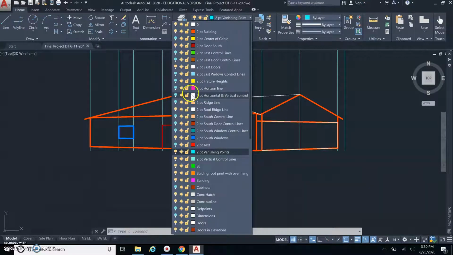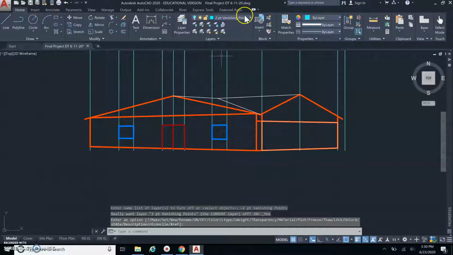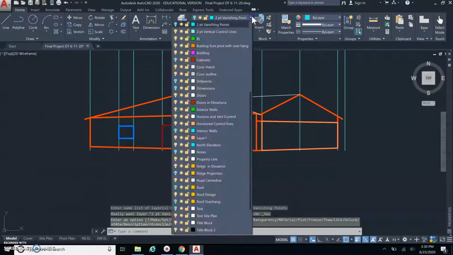All right, so where were we at? And 2-point vanishing points. And it's going to ask me, do I want to turn that off? That's okay because it's a current layer. That's what it's just warning me about, the current layer. So if I was to draw anything right now on that layer with it turned off, I would not see the objects I'm drawing. So get this back open.